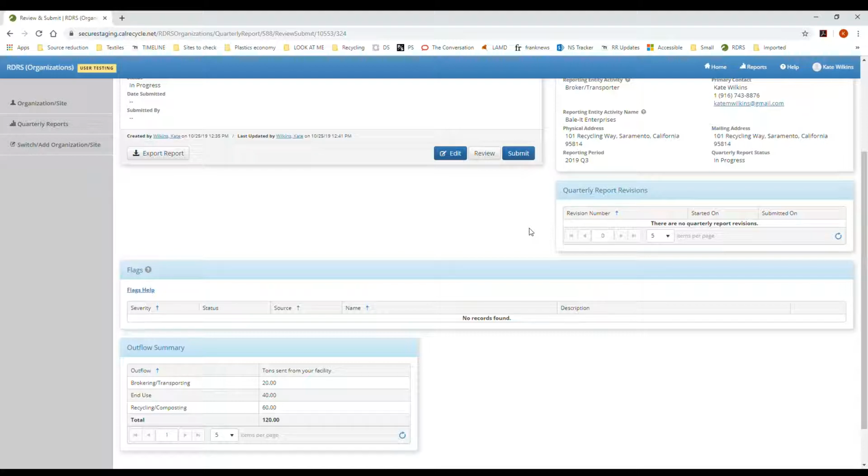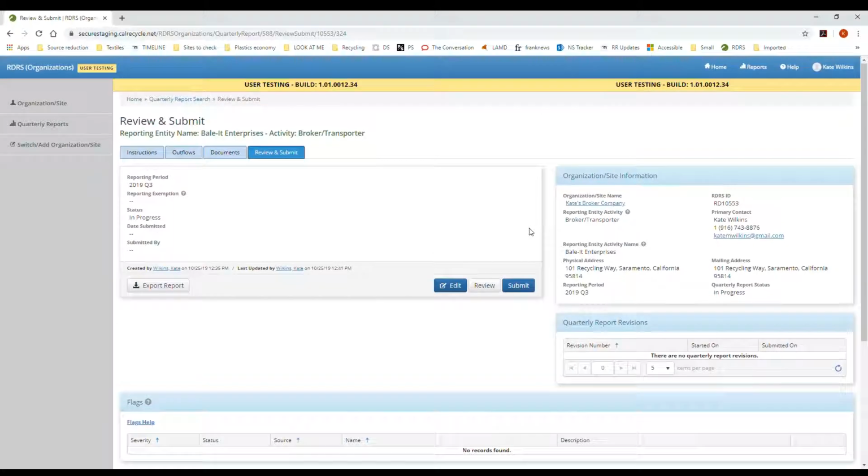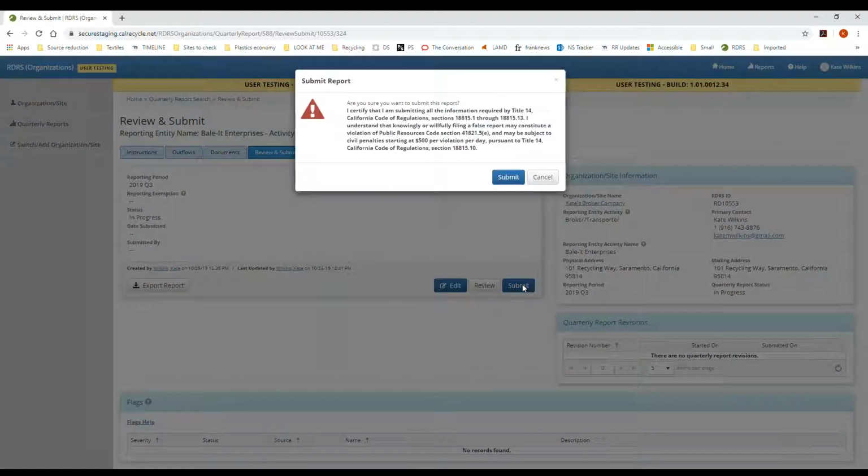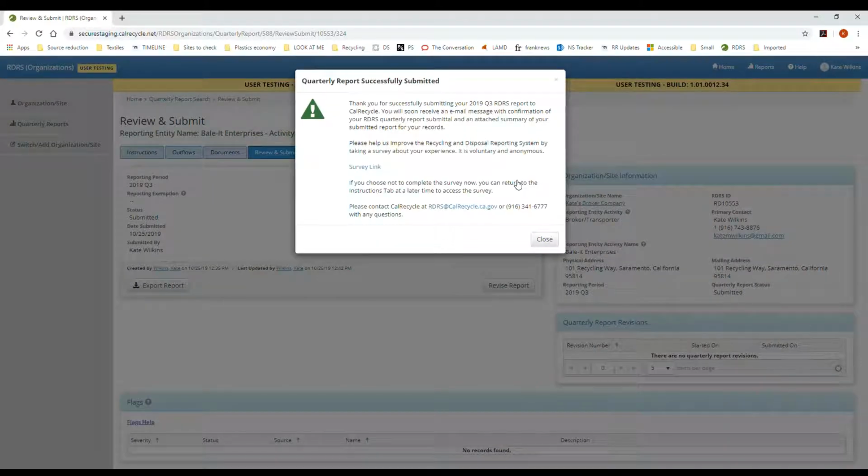So because we have no flags, we can now submit our report. So we're going to click Submit. A prompt will ask you to confirm that your data is true and correct to the best of your knowledge. So once you've read this, you're going to click the Submit button one more time. So once the report is submitted, then this box pops up asking you to please take our anonymous and voluntary 5-question survey. If you would like to do so, which we would love, you're going to click Survey Link. Otherwise, you're going to click Close.